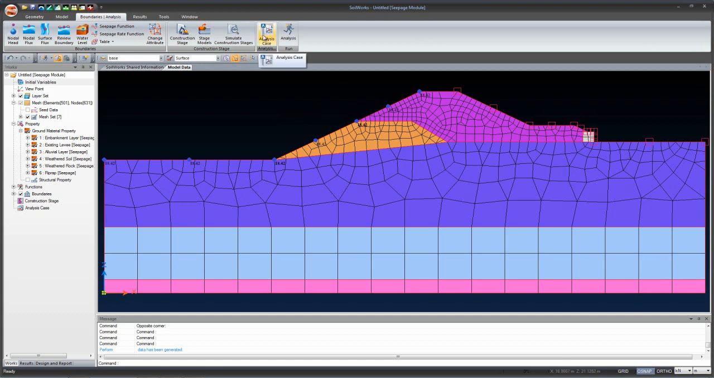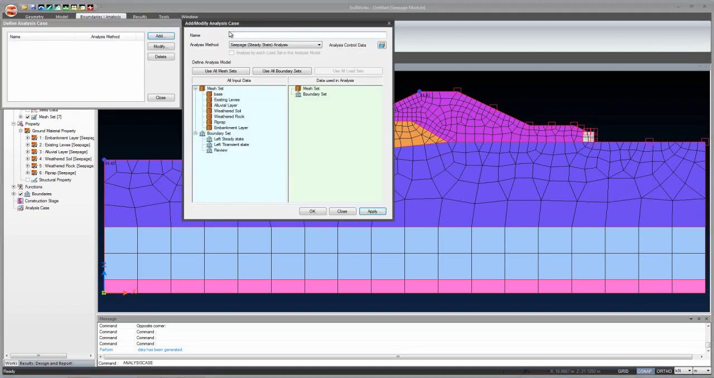Firstly, I create the analysis case because SoilWorks has a smart analysis feature. In the smart analysis feature, I can have two analysis cases run simultaneously. So I have steady state analysis. Analysis method: Seepage steady state analysis. I click on use all mesh sets, and I'm going to be using the boundary conditions as left steady state and the review. I click on apply to define the next analysis case, that is the transient state analysis case.